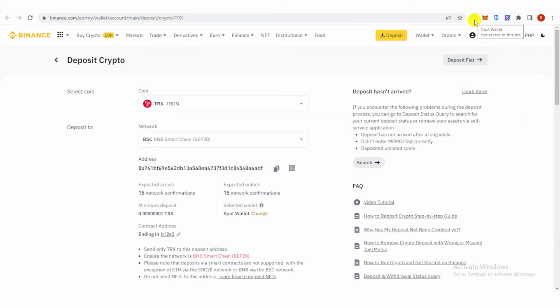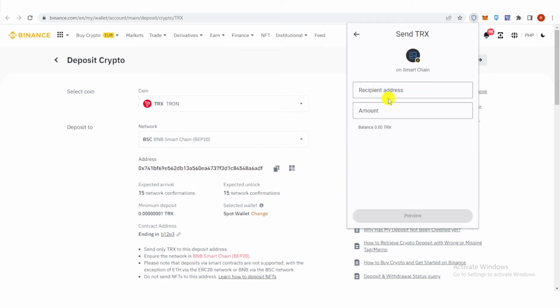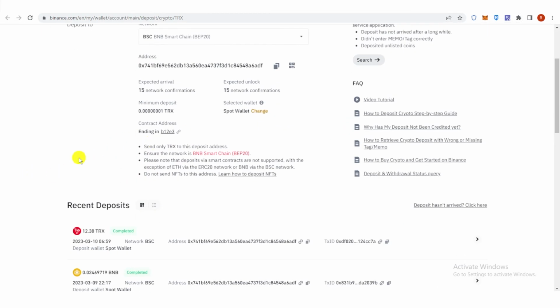For example, Trust Wallet. Then click here, click send, and then paste the address. And now you can type the amount of TRX you want to send. But since this is on Binance Smart Chain, you must have a BNB in your Trust Wallet to pay for the gas fee. Then after you type the amount of TRX you want to send, click preview and then wait for the transaction to be completed.